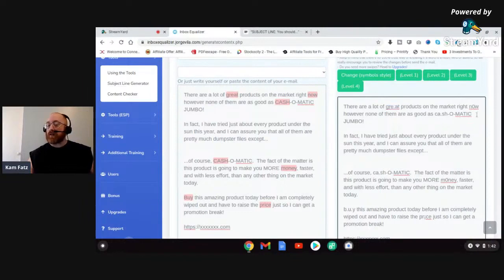They've changed it to a 0 here. Inbox Equalizer has changed now to a 0. People will still see that as now. However, the EMS algorithms will not see it as a now, so it won't trigger a spam folder algorithm, right? Cache right here, ca.sh.